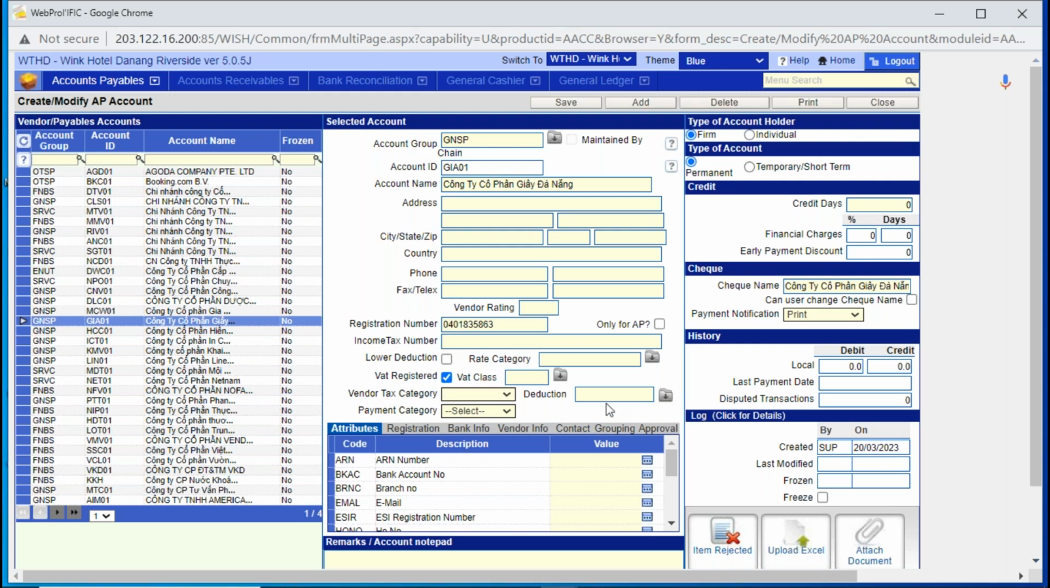Deduction is not required. Apart from this, that means account group, account ID, the address, the registration number, and VAT registered. These are the mandatory fields. Other than that, the rest are not mandatory. These are absolutely not required for you because these are specific only to India.